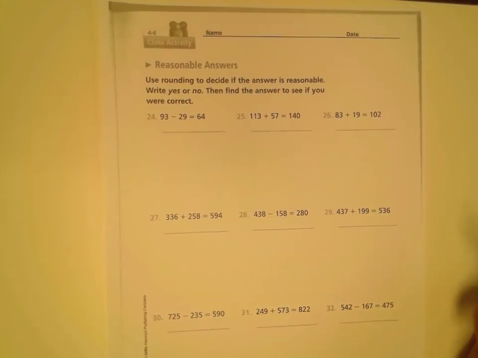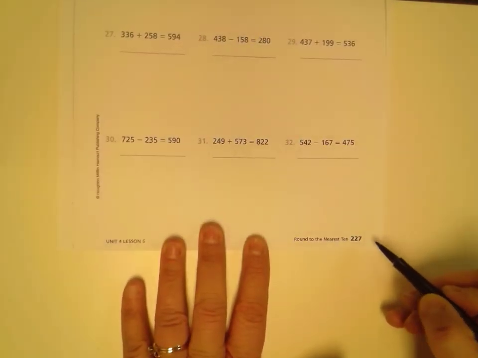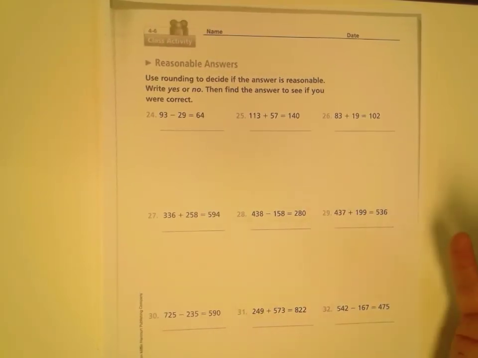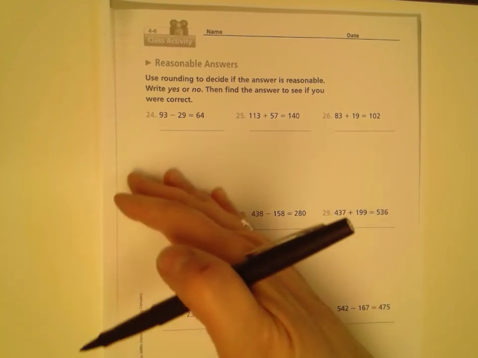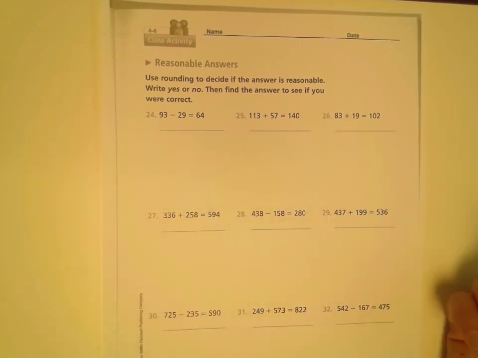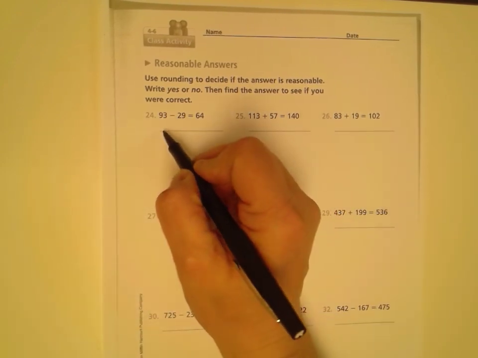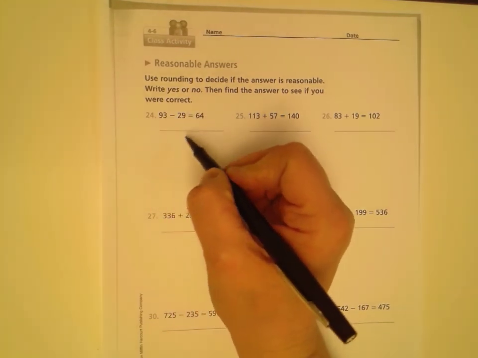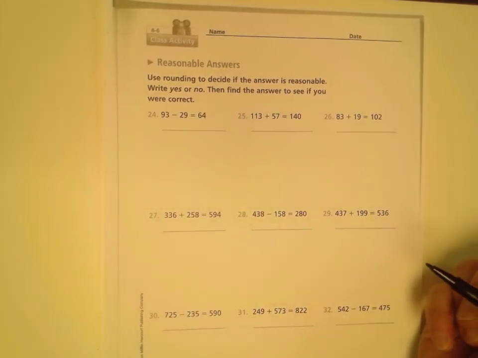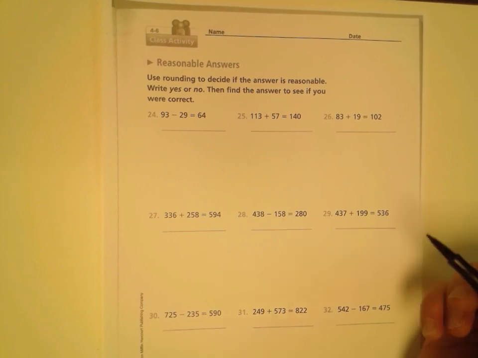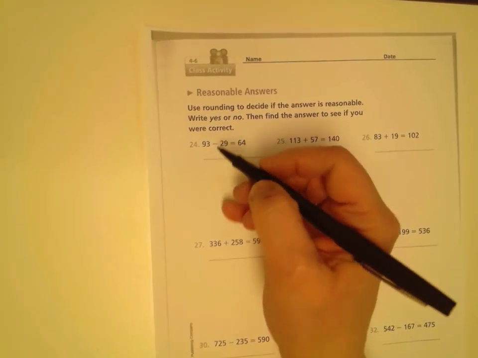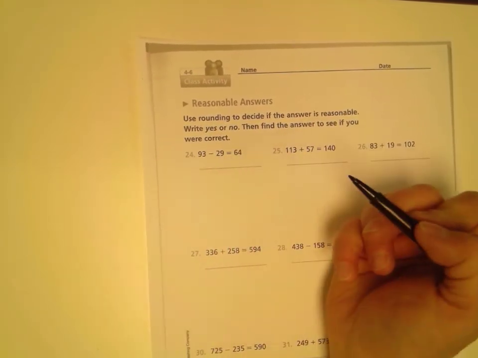All right, so today we are continuing with rounding to the nearest 10 or hundreds. And in this case, today we're on page 227 in your workbook. Again, you can use that text box to put just yes or no and the actual, real answer. So let's do the first one together. 93 minus 29 equals 64.